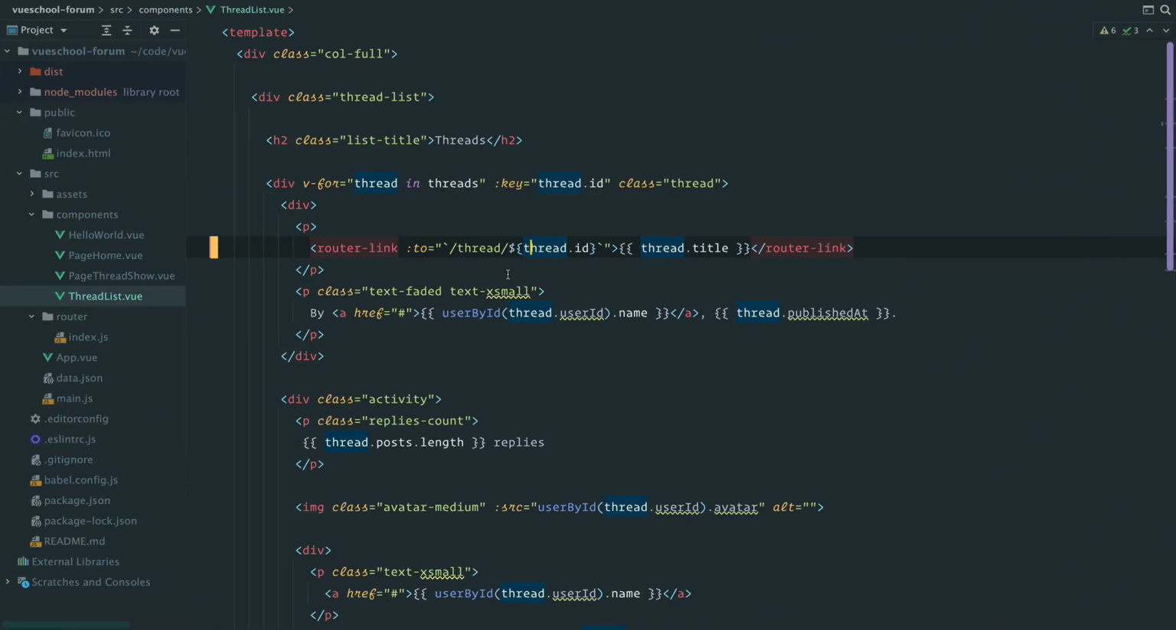We can improve our code by using the object syntax for the to property. Instead of passing the dynamic path directly as a string, we can also use an object with the name of the route and the required parameter. The required param we want to pass here is the ID param, and the value is the ID of the related thread.